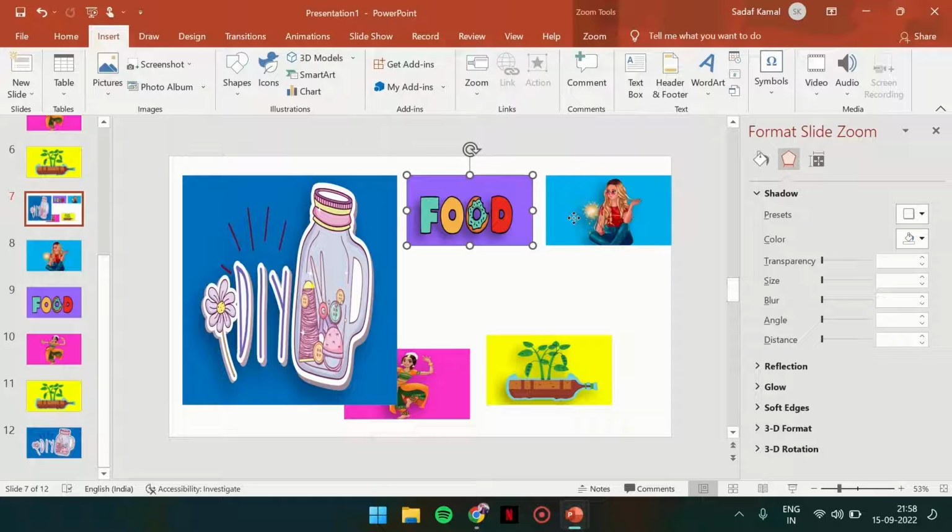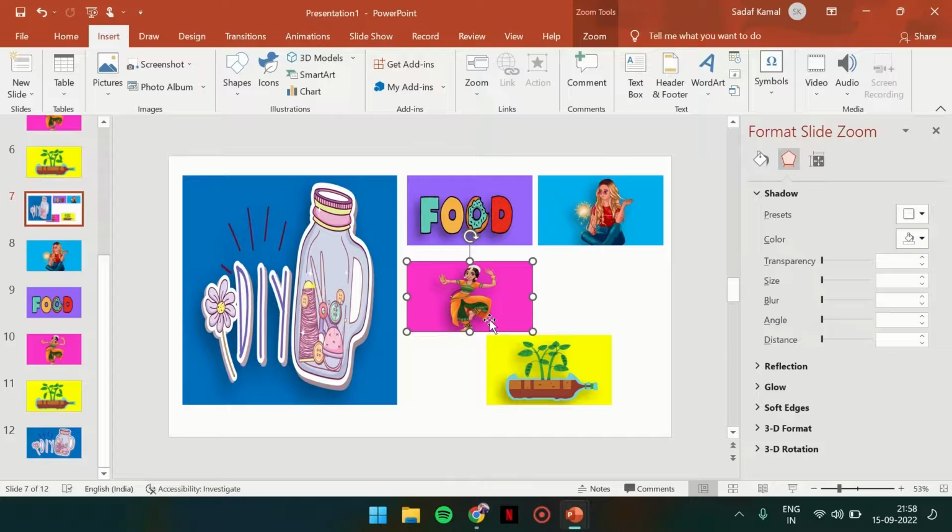Later, arrange them accordingly. Again, it is up to you how you want to display them.